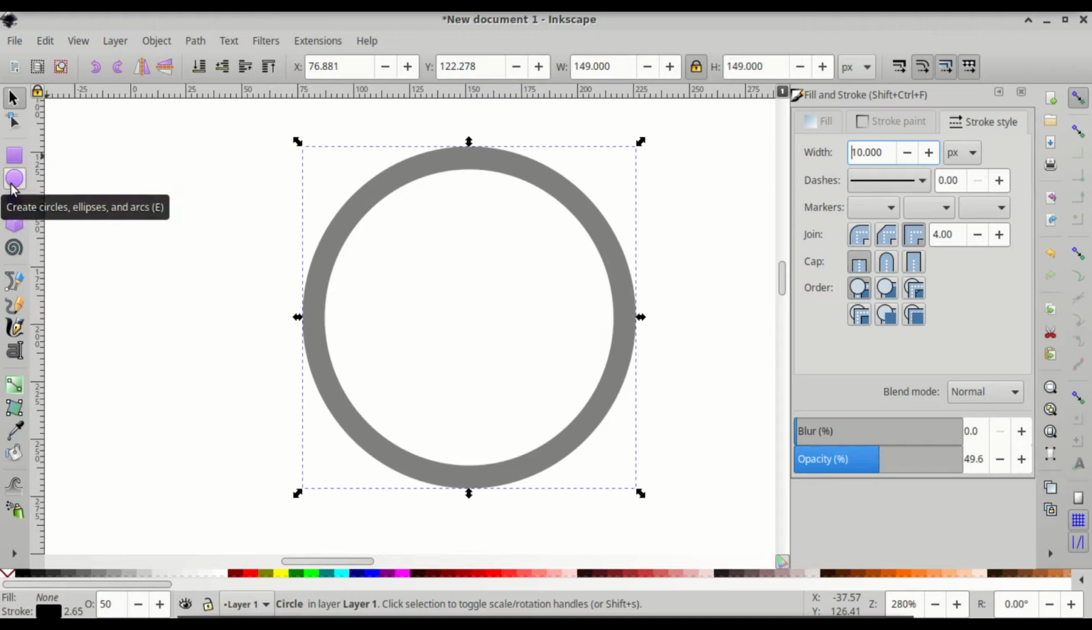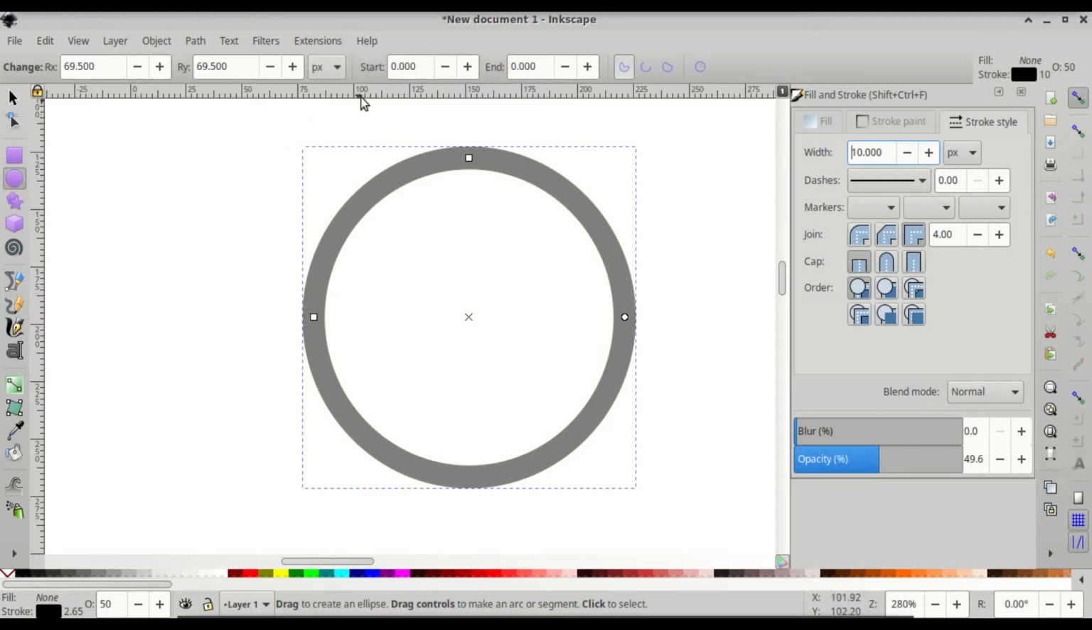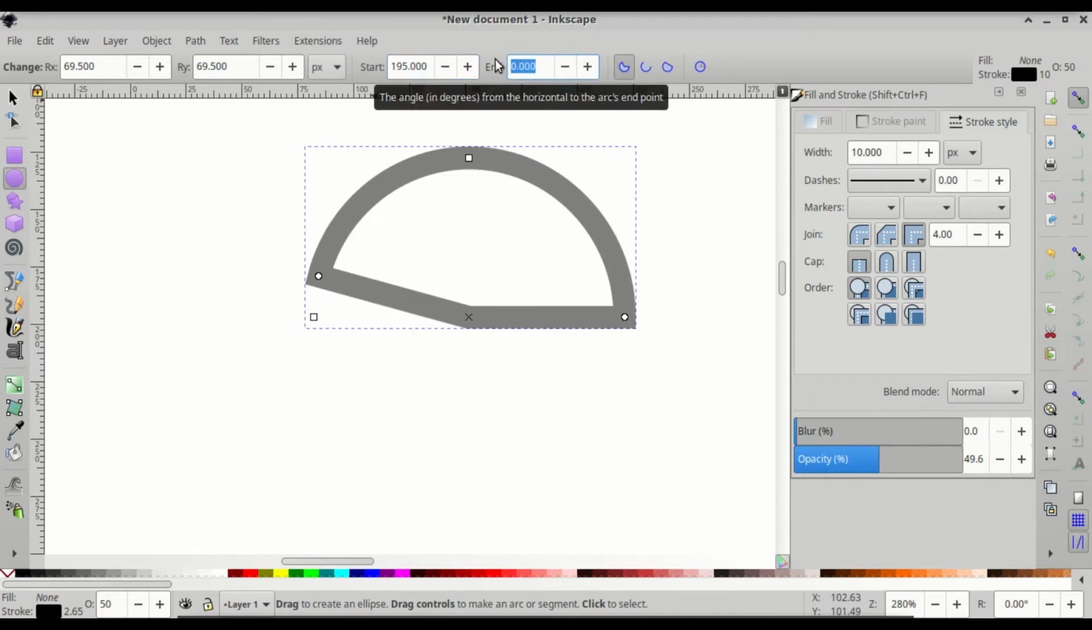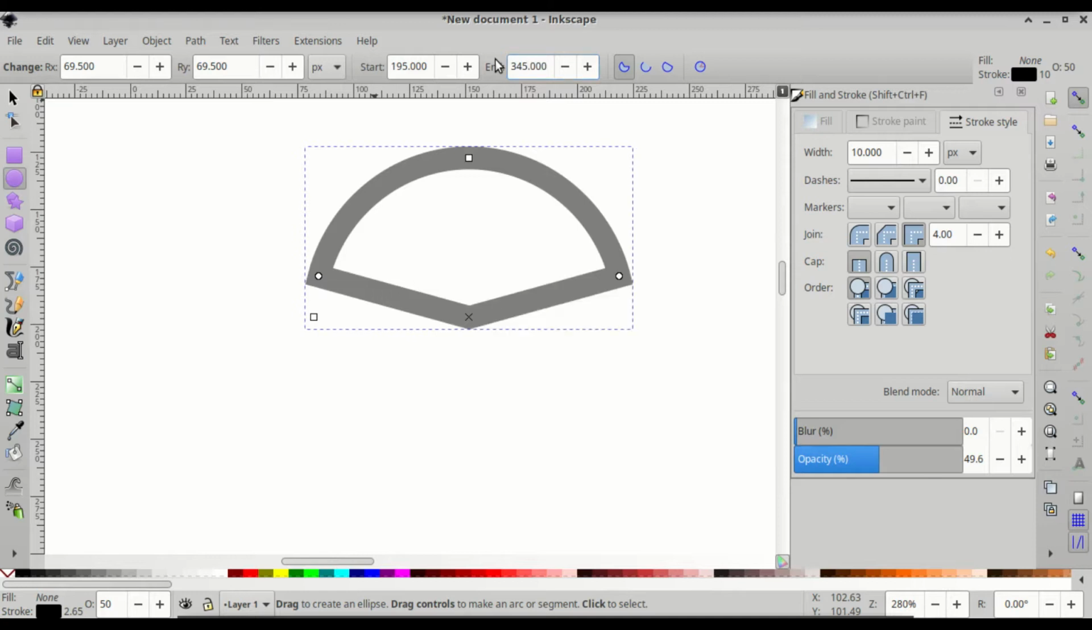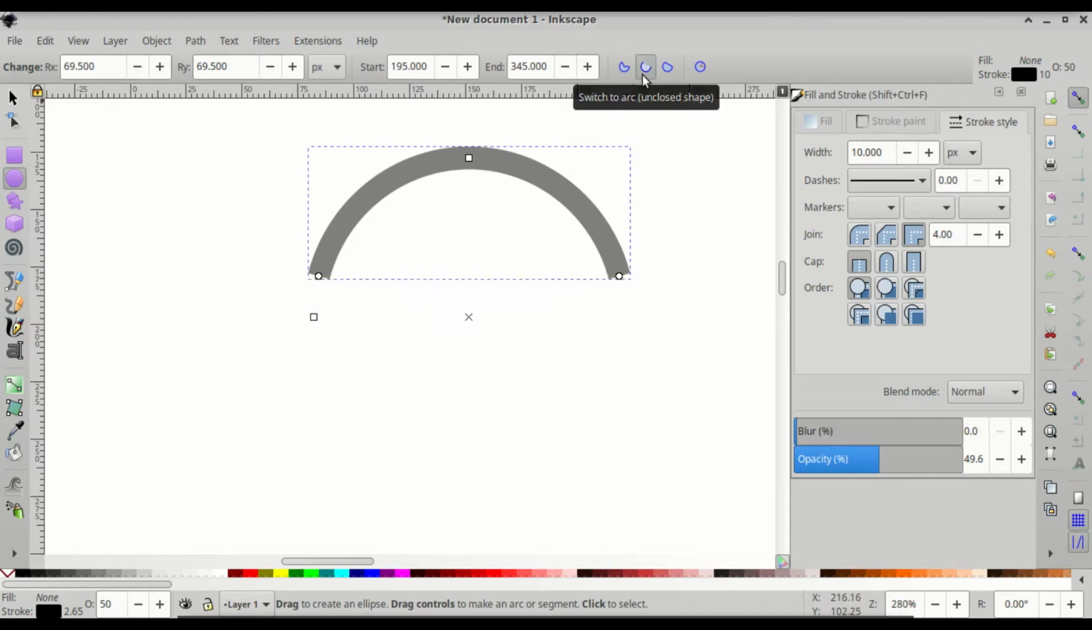And let's switch back to the Create Circles, Ellipses and Arcs tool. Come over to the Circle Properties, and on the Start property, we want to enter 195, that's 195 degrees. Then the end value, we want to enter 345 degrees. Then we want to change it from this wedge shape to an open arc or an unclosed shape, like that.